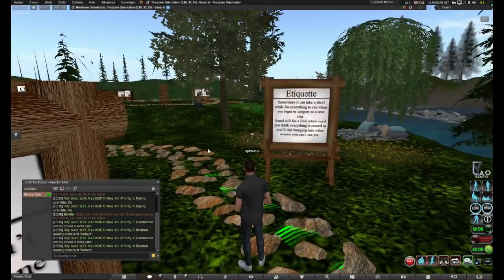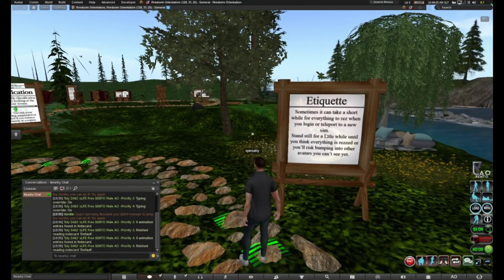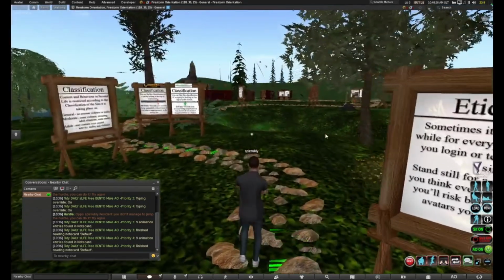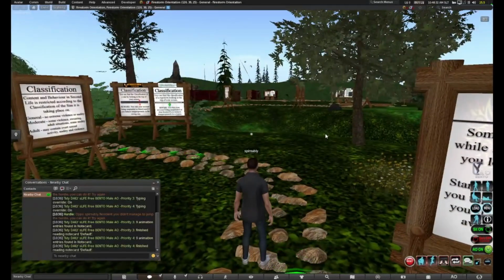We just covered that. Sometimes it can take a short while. We went through this in the last video: SL will definitely test your patience. Sometimes you'll rez in naked and it just takes a minute. Sometimes you go somewhere and things are still trying to load up and you'll see body parts flying around in circles. It's hilarious. So just keep that in mind. Also just stand still when you're loading in to make sure everything is good.